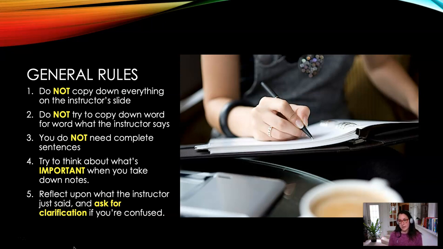Or if there's an online, like sort of Zoom style component to the class, you can also go on there and ask questions verbally at that point. So thinking about what was just said and how that relates to what you've read is a really good idea. And if you're confused, I would even recommend going back.